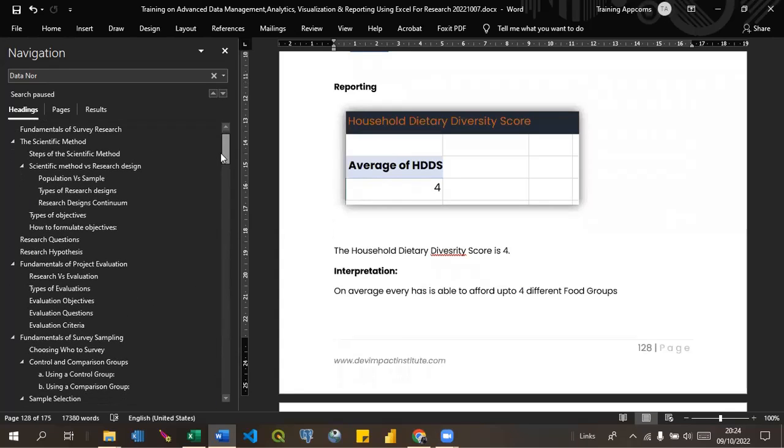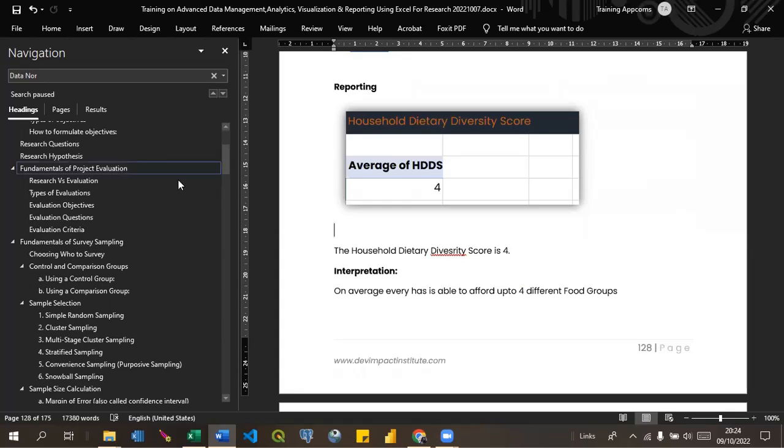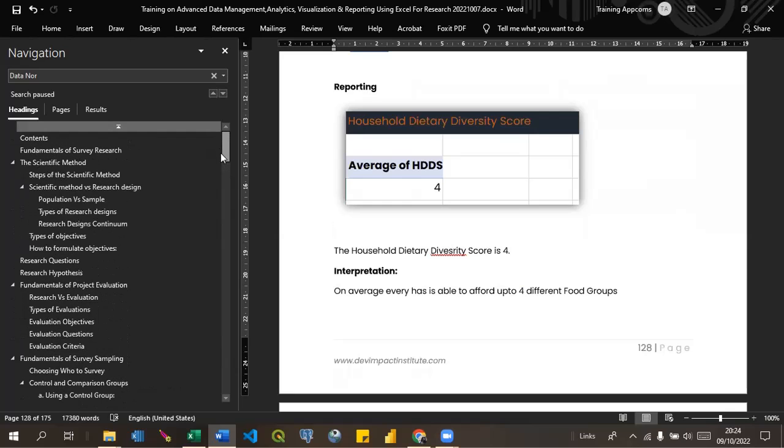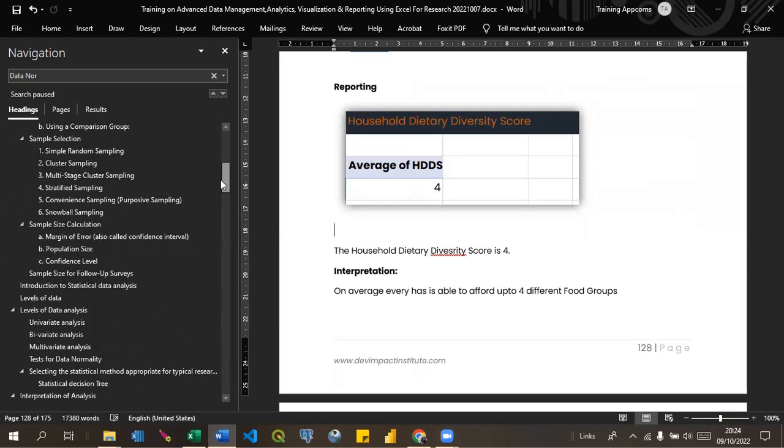For your assignment, I want you to go and read about the fundamentals of survey sampling. Read the whole thing, I think it's 4 pages. The other one I can give you later, maybe tomorrow. Then we are going to have a discussion. I'm going to ask you some questions tomorrow, just to see how well you've understood this concept. Then I can add 1 or 2 things just to cement the whole thing.